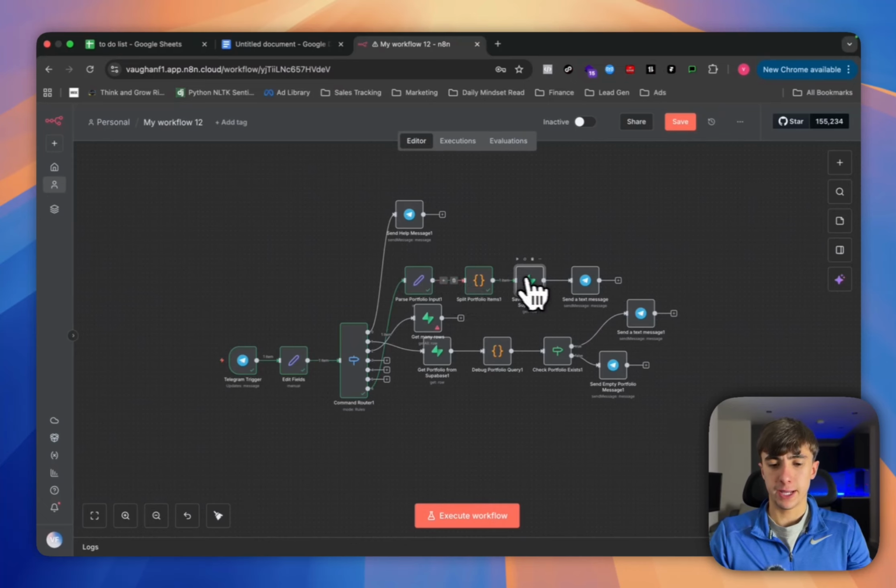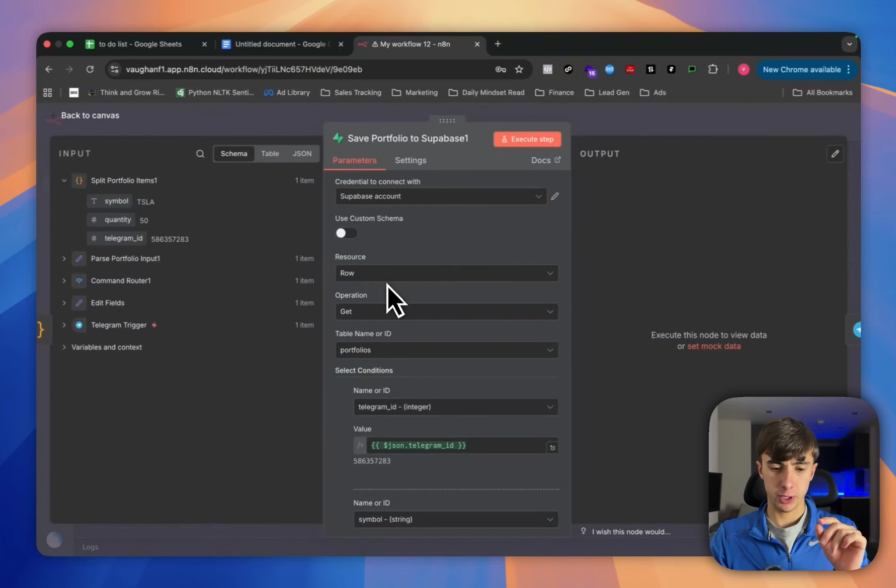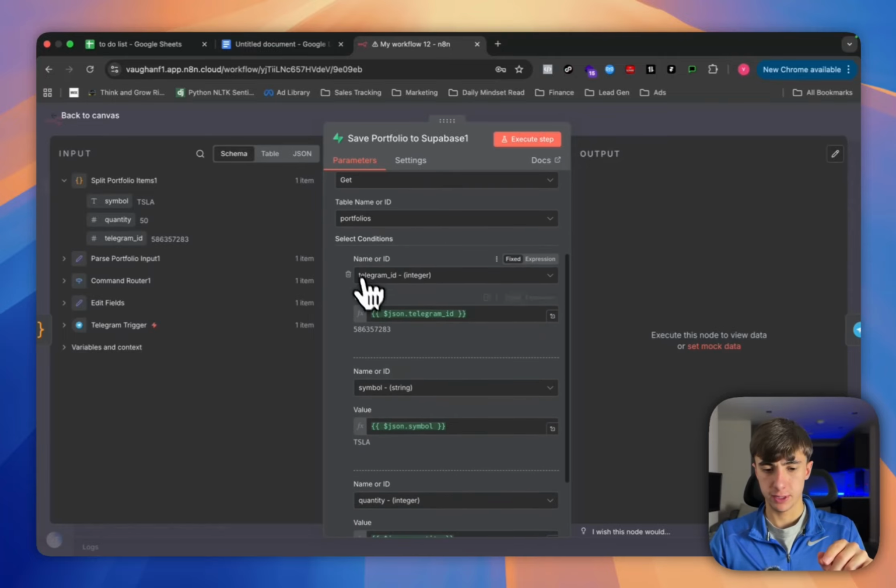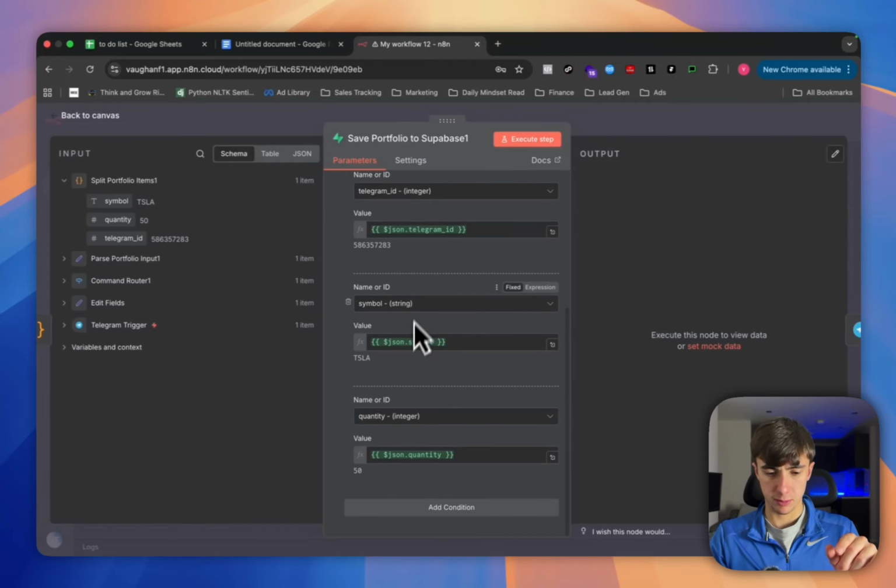So just to clarify, this one here, the save portfolio to Supabase, should look like this. So it's going to have row, get, portfolios, then it's going to have this, then that JSON, then symbol, and then that JSON, then quantity, and then it's going to look like that.